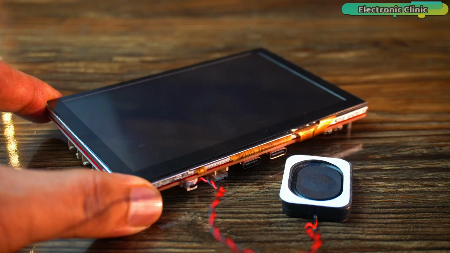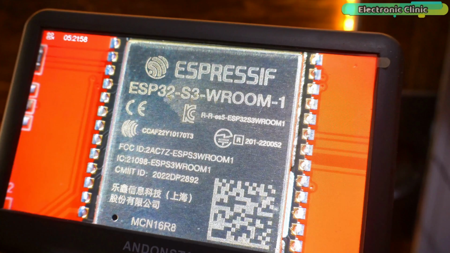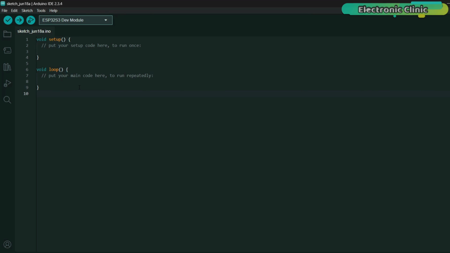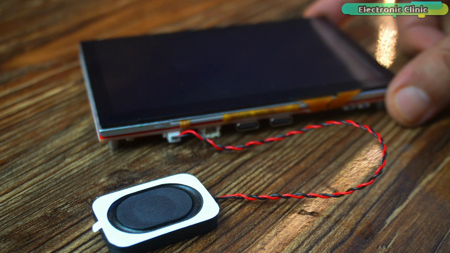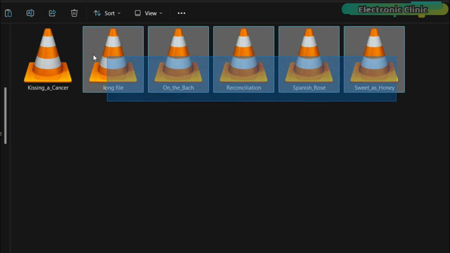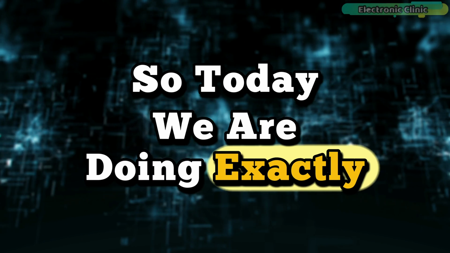In the first video, we explored the technical specifications, discussed all the onboard interfaces, and went through the setup of the LVGL graphics library. But in that video, I didn't cover the sound playback and I received so many messages asking how to play MP3 files. So today, we are doing exactly that.